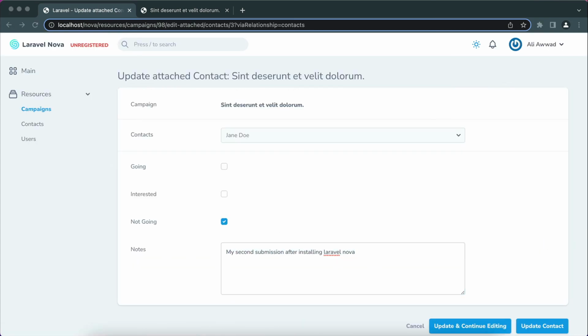So I think we have reached here to our end of this chapter. So we have installed Laravel Nova, created resources for campaign and contact models, and saw how we can implement the belongs to many relationship. So see you inshallah in the next one.